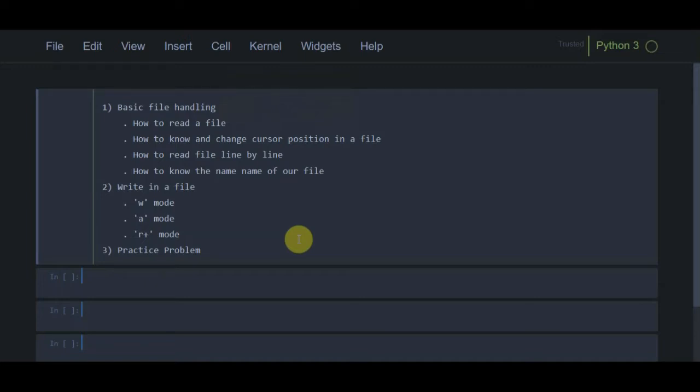So in today's video we are going to talk about file handling in Python programming language. As we all know, a file is some kind of information or data which stays in the computer storage devices. We already know the different types of files: music files, video files, text files, etc. Python gives us an easy way to manipulate these files.